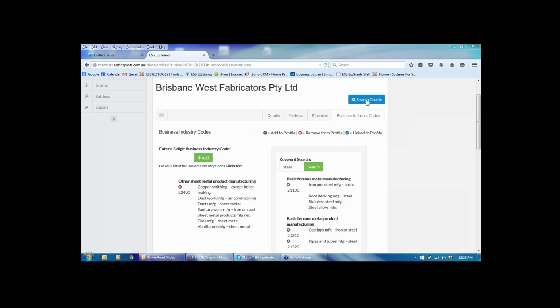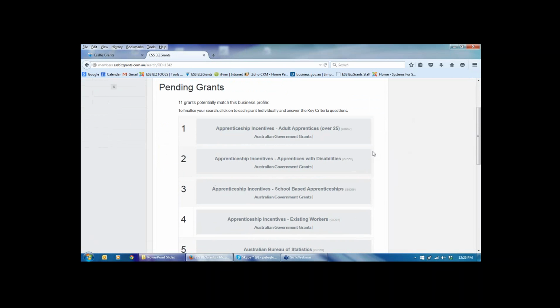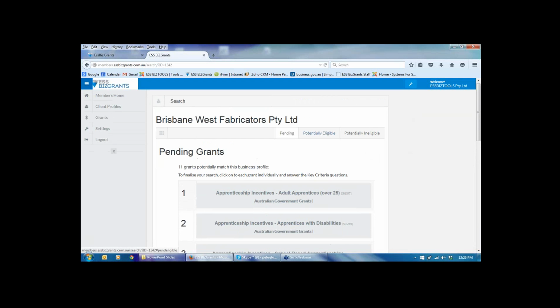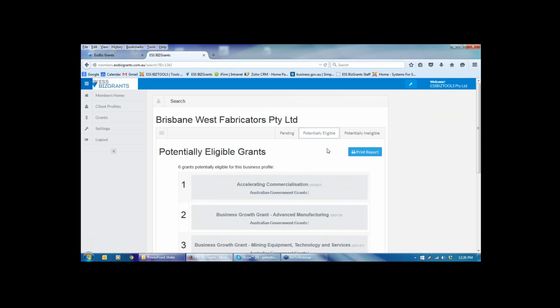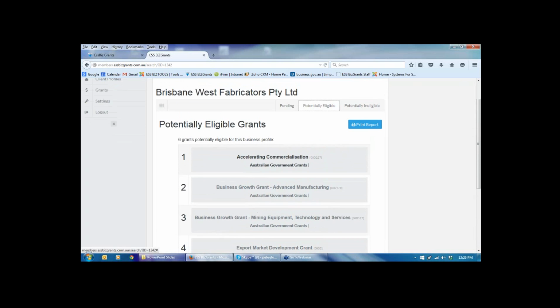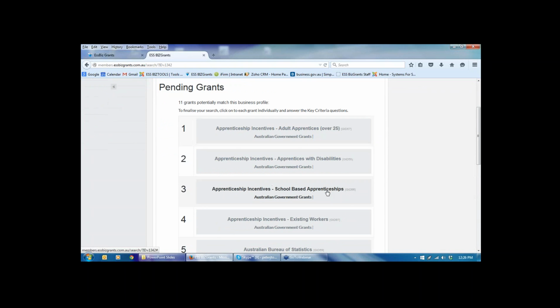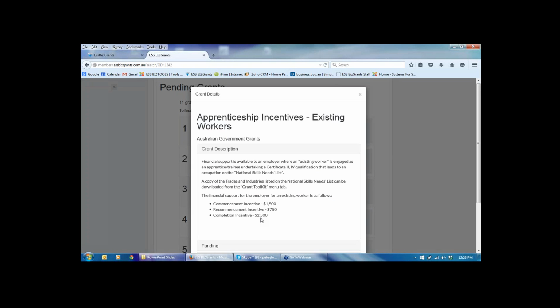So you're then in a position to search grants. Now this is one that I've been working on, so in this we've got pending grants of 11. We've already got 6 potentially eligible grants that we identified earlier when we were using this site. So we might look at an apprenticeship incentive for an existing worker, just to refresh your memory with how this system works.